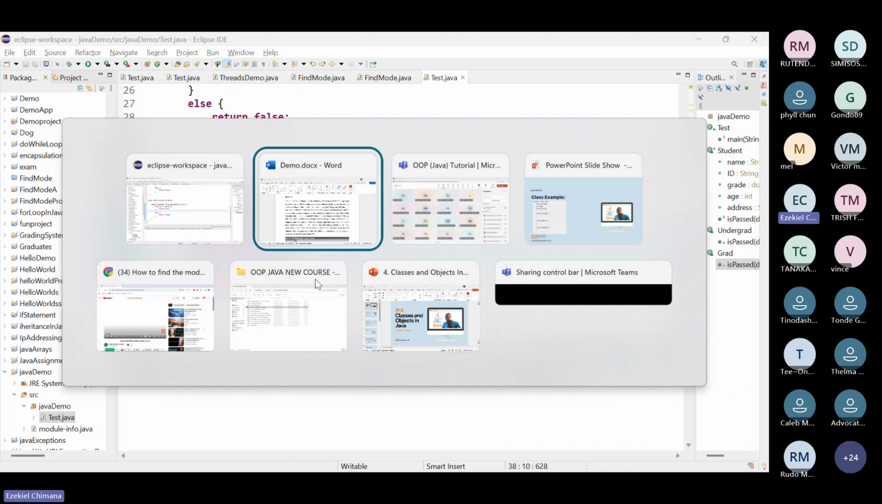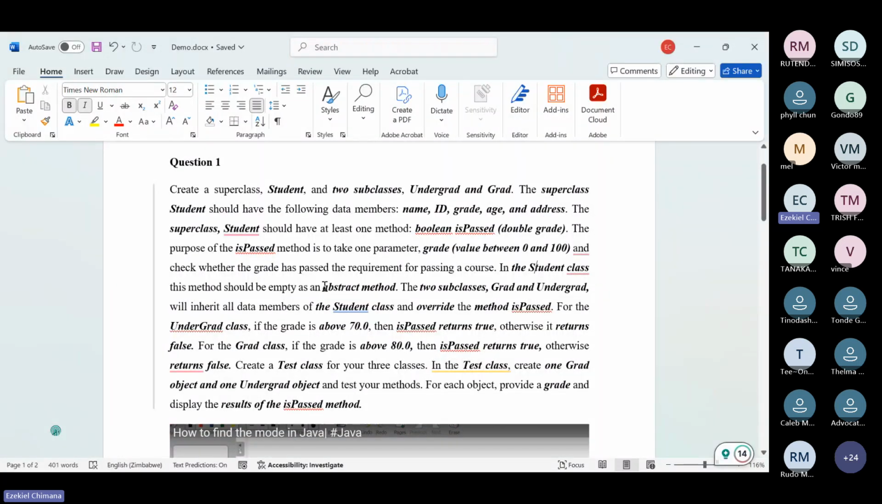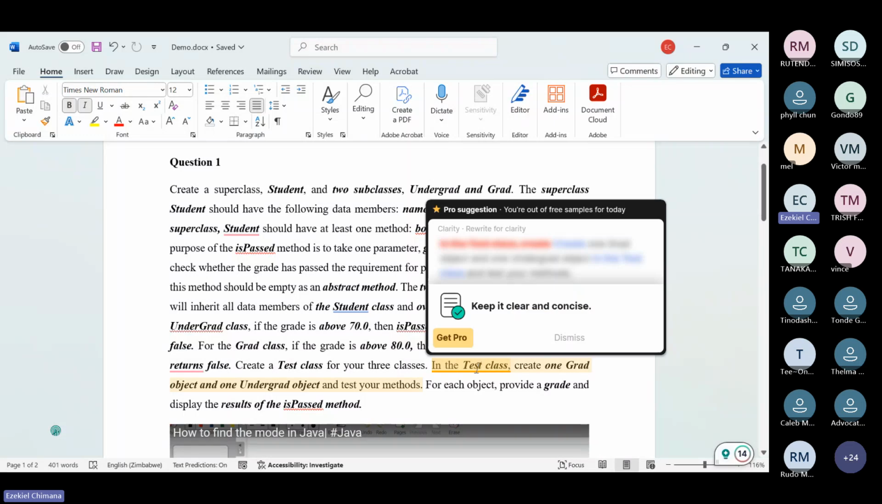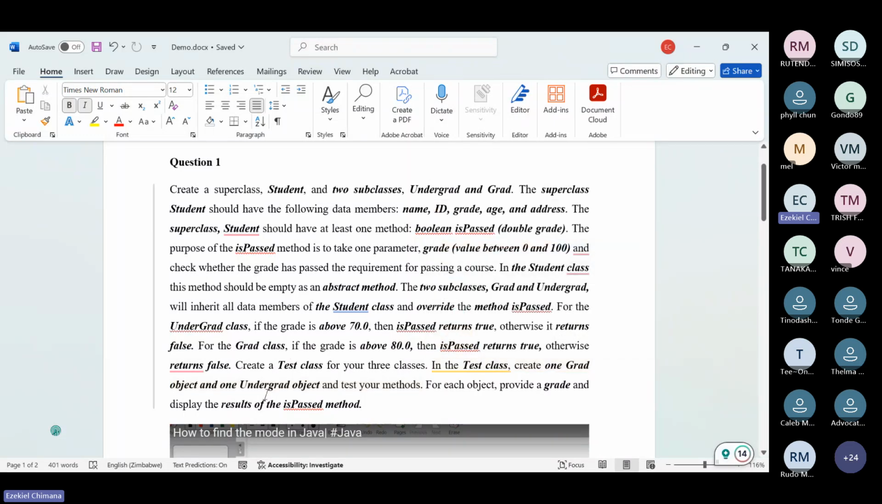So basically, now we are done with creating all these classes, the student class we have. Now we have two subclasses, inheriting all these data members, and now we are checking if above 70 as well as if above 80 in the grad class. So far, so good, right? And then the next thing is to create a test class for your three classes. And in the test class, you create one grad object and one undergrad object and test your methods.